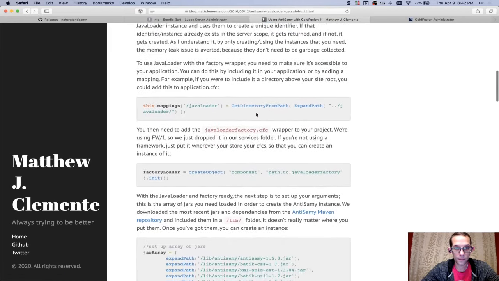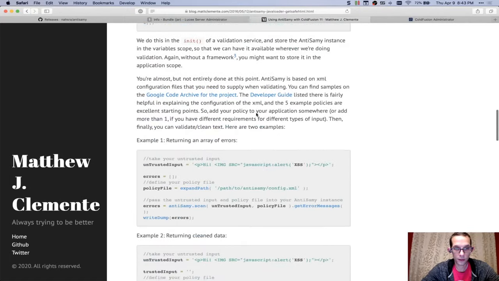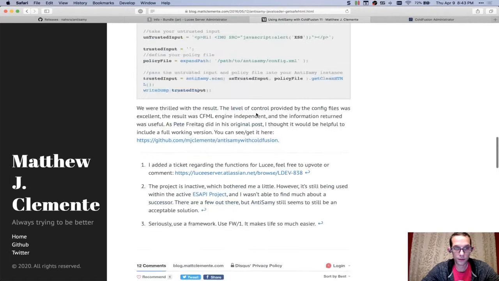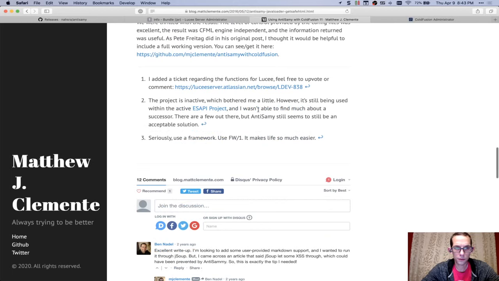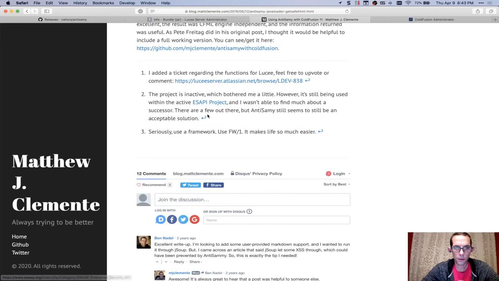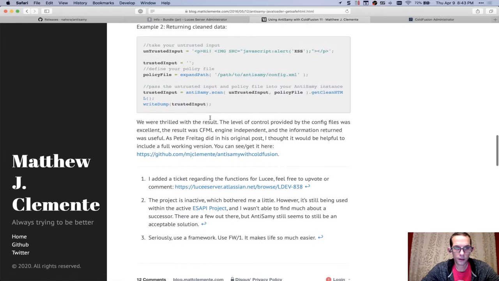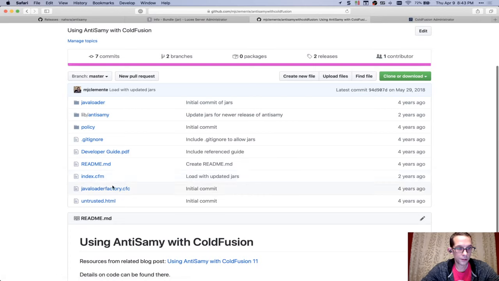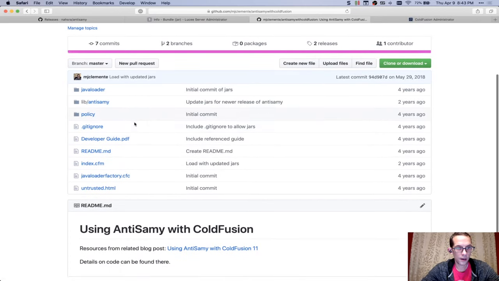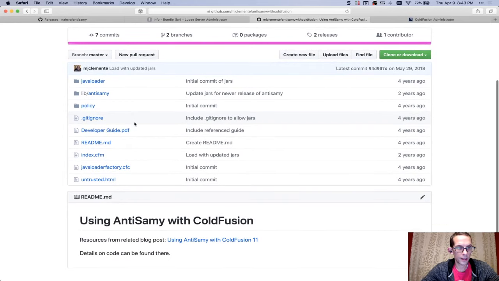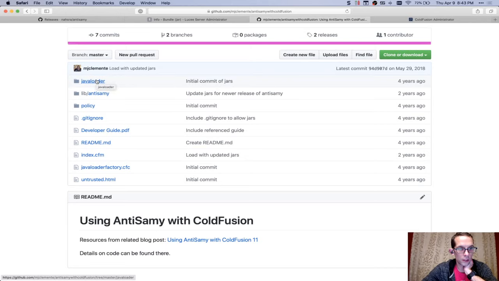I wonder, did I make a repo for this? Project is no longer inactive. All right. Oh, I did. Nice. Okay, so when I was trying to use this before, I set up a project on GitHub with some of the resources that I needed, and at that point, I was using the JavaLoader to pull it in.